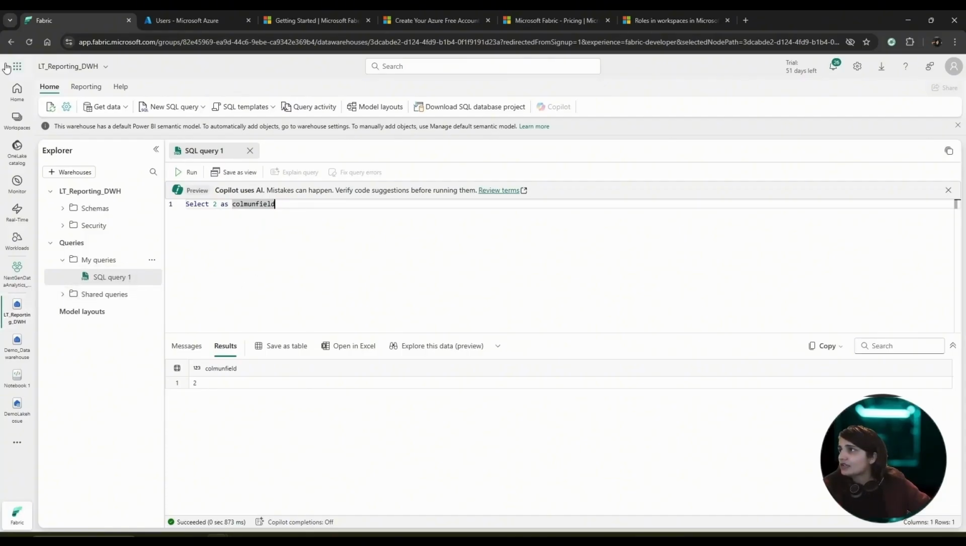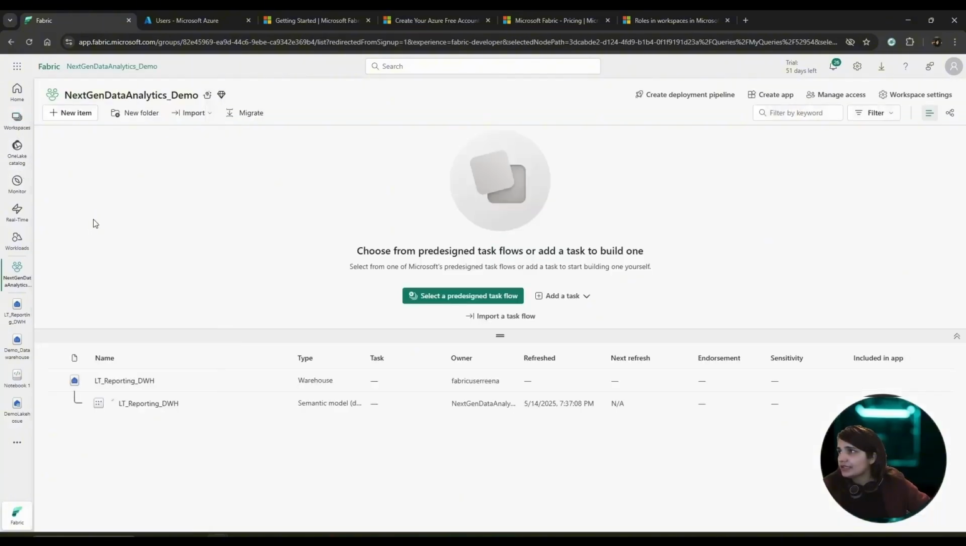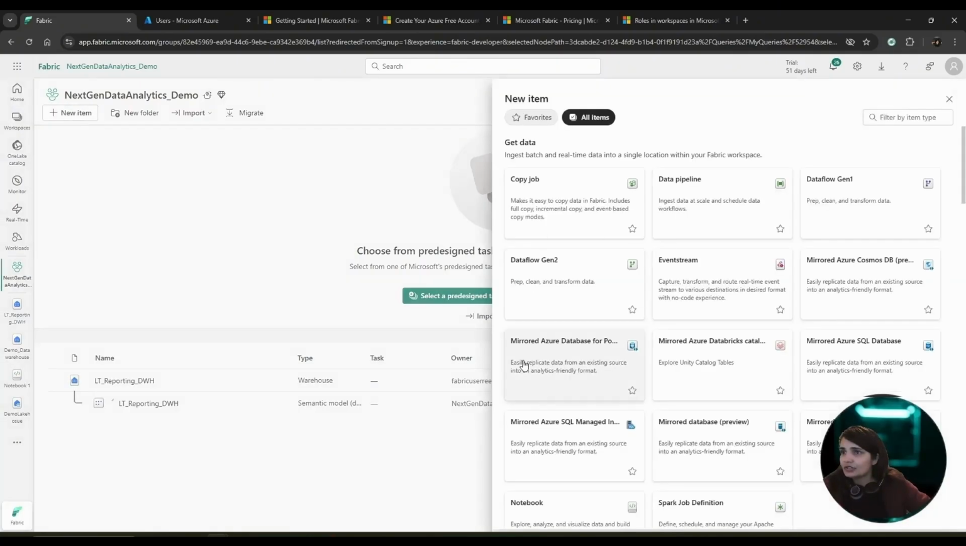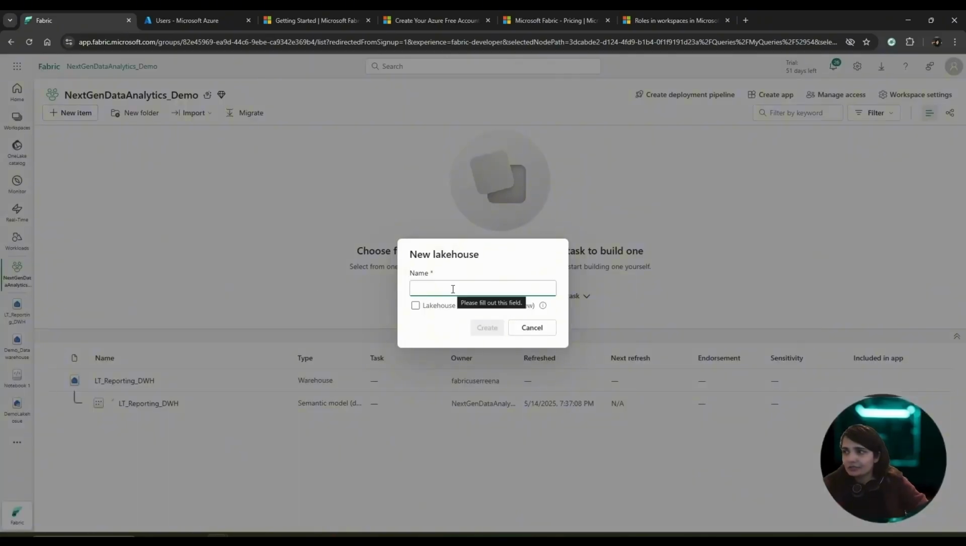Now let's go back to the workspace, and let's create a Lakehouse. So you just are familiar with how these look. Once you create a Lakehouse, give it a name. So let's try data staging Lakehouse. Okay.